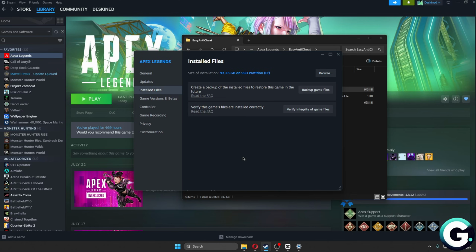Basically, having a broken Easy Anti-Cheat client will detect false untrusted files on your system. So you also want to make sure that everything is fixed regarding the Easy Anti-Cheat right here.